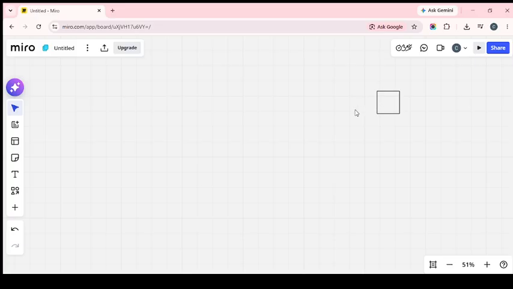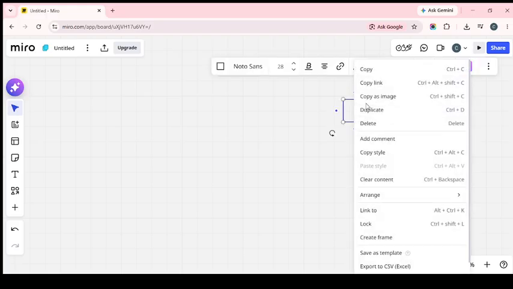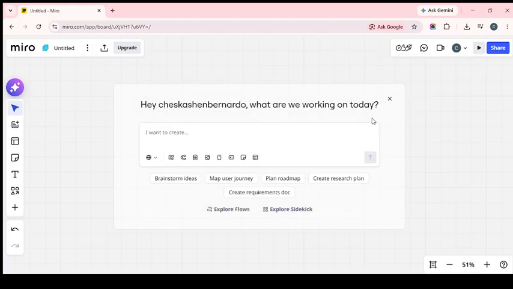Once your board is open, take a moment to make sure everything you want to present is ready and visible. This is especially helpful if you're planning to guide viewers through a process or walk them through specific content on the board.